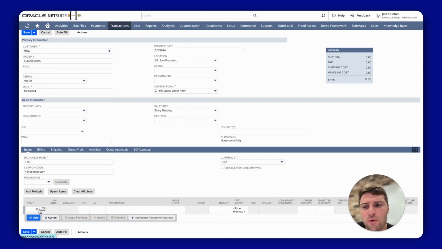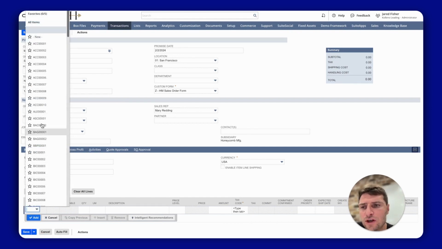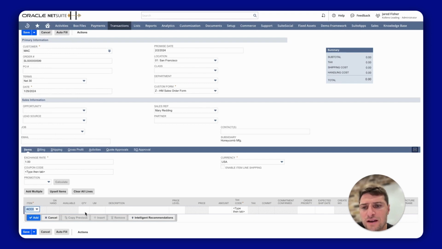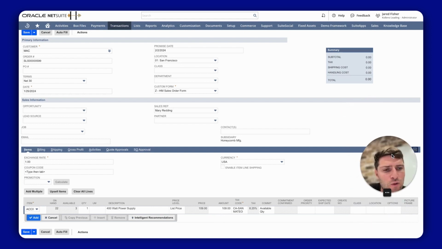Now, obviously, it's really important to have the item. So you can pull up that item over here, hit the quantity. You can see the description's already pulled through. I'm selling a 400 watt power supply. It's got all the amounts there. Really important: tax code, very critical that that's filled in. And all the other information has also been filled in over here, so we're good.